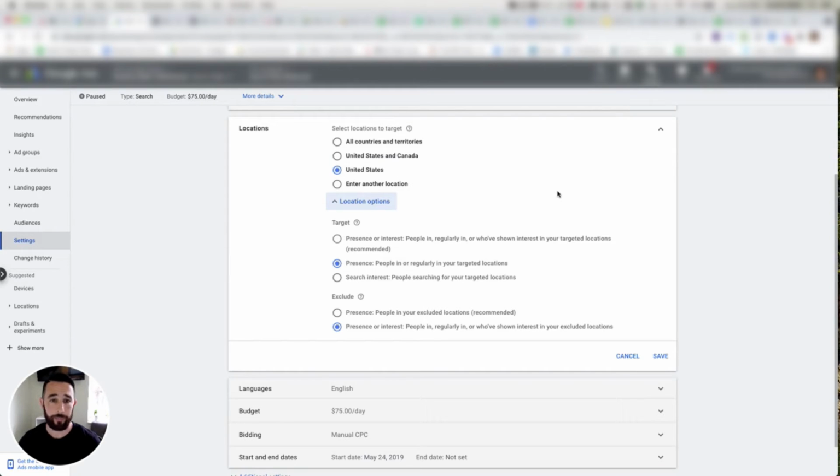So maybe they're going to be traveling there in a few weeks or a month. They're not there right now, but you still want to get in front of those people. That's when you're going to choose this presence or interest, which means that they're regularly in, or they've shown interest in your targeted location, okay? So again, this is really, really dependent on the fact that you're using the location in your keywords.